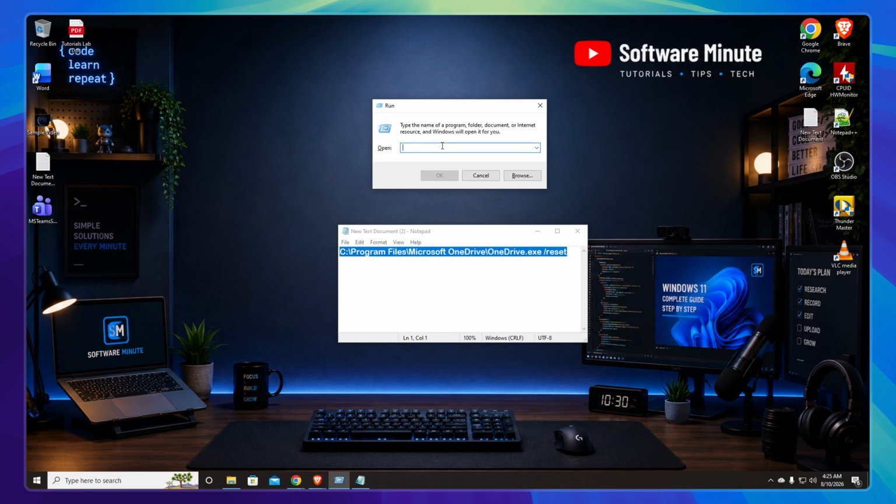This command tells Windows to locate your OneDrive executable file and run it with the reset parameter. Once you've entered the command in your Run dialog box, press Enter. Windows will now process this command and reset your OneDrive application. This means all your OneDrive settings will be returned to their default configuration, which should resolve any sync problems or errors you were experiencing. You might notice the OneDrive icon disappear from your taskbar for a moment, and then it will reappear as the application restarts with fresh settings.